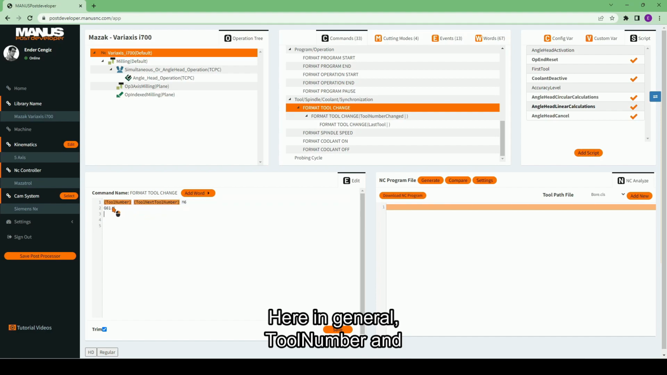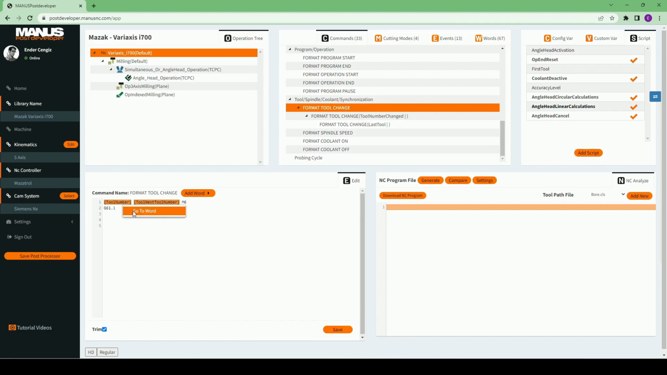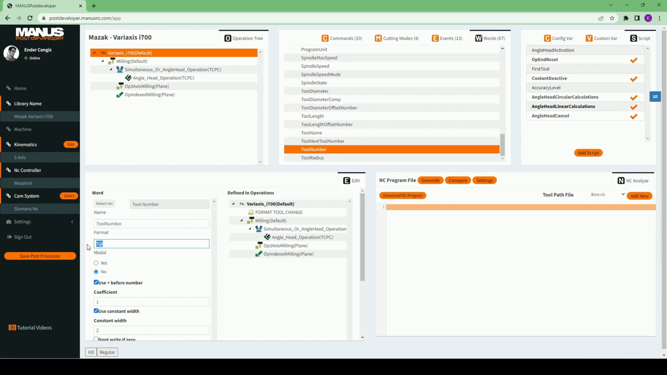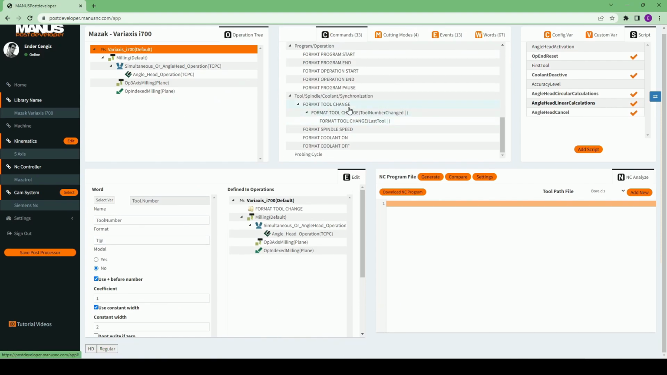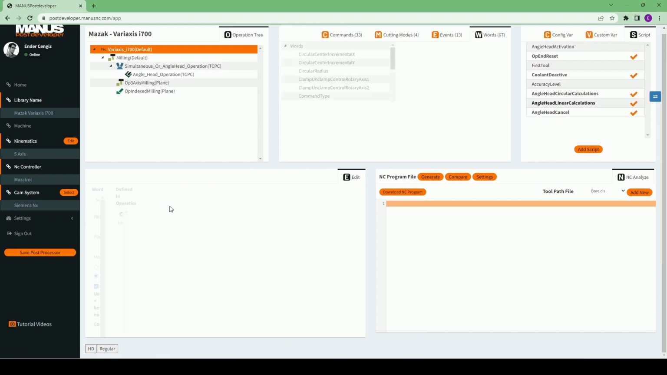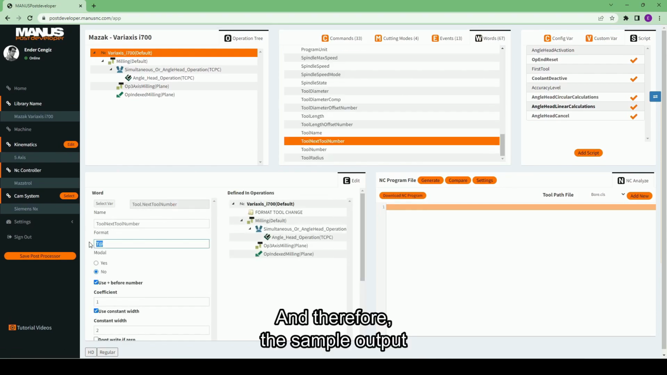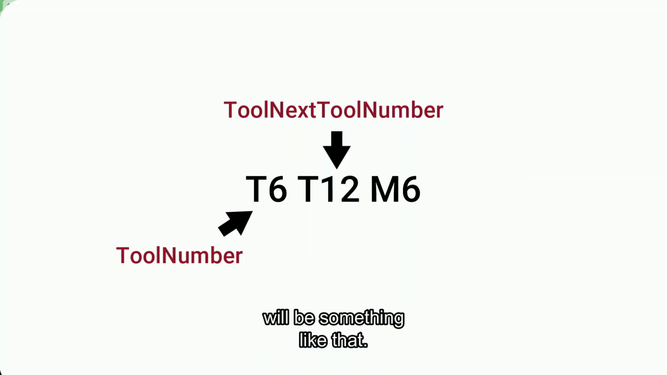Here, in general, tool number and toolnext tool number words are added with the M6 code. Tool number word has the tool number value for the current tool. And toolnext tool number word has the value of the next tool, which will be active after the current tool. Let's look at the format of these words. As you can see, both of these words have the letter T at the beginning. And therefore, the sample output will be something like that.